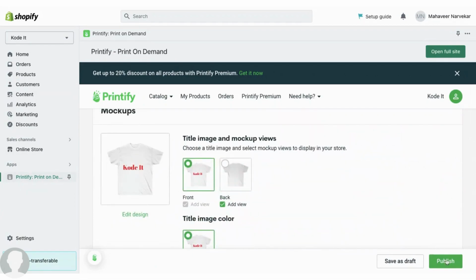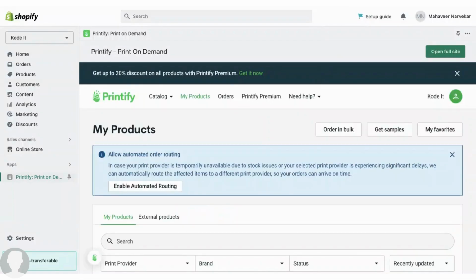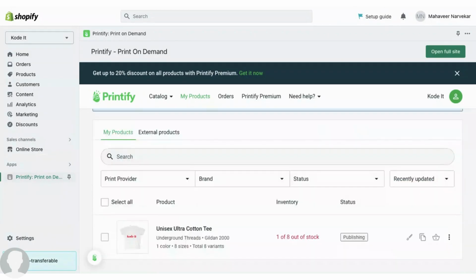Now we need to click on publish, but before that you can see over here the preview of that particular t-shirt, and you can see the name that I had put, "coded". Now let's click on publish. So this will upload the particular product on a Shopify store. So basically from Printify to a Shopify store, the product will be imported.